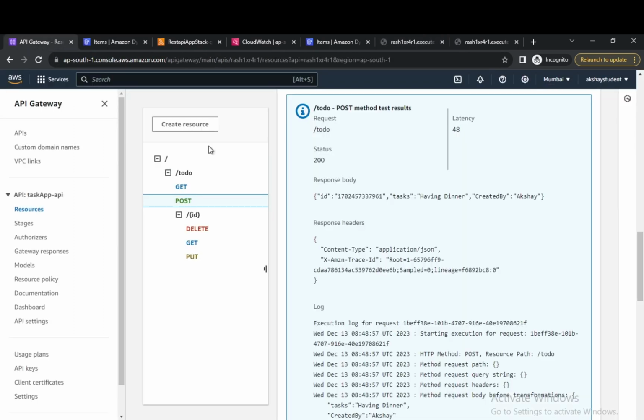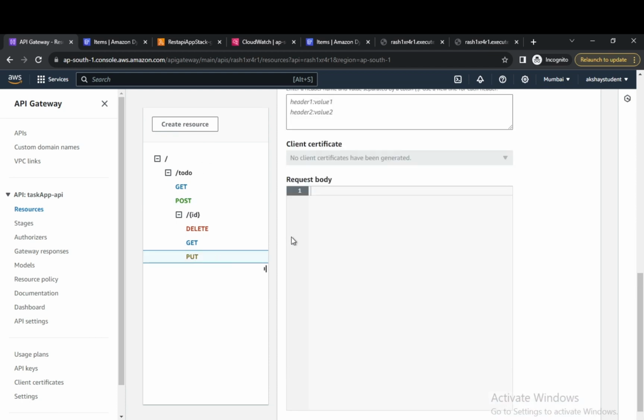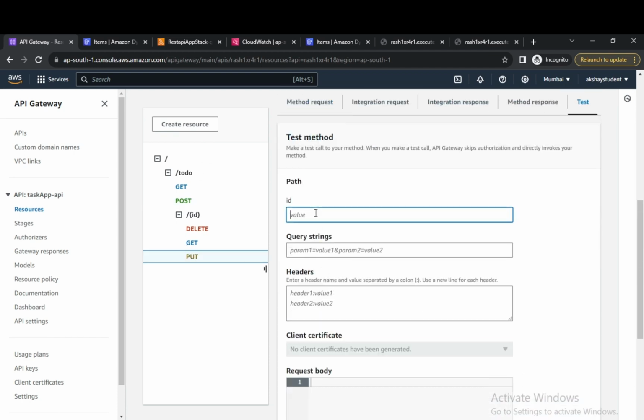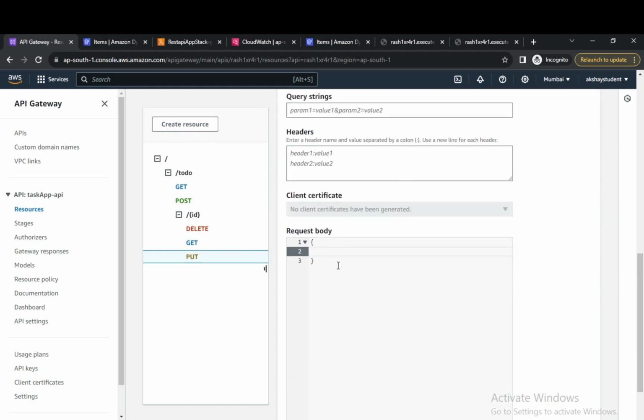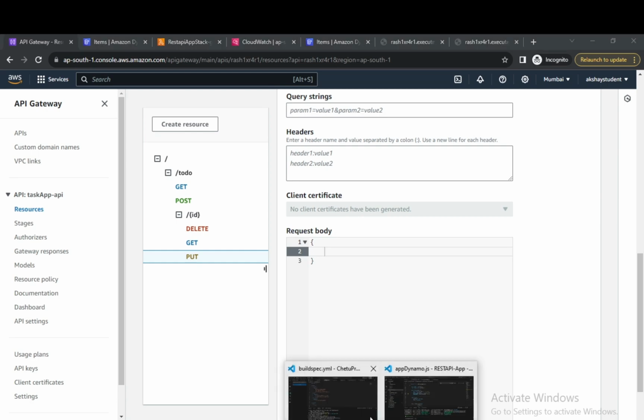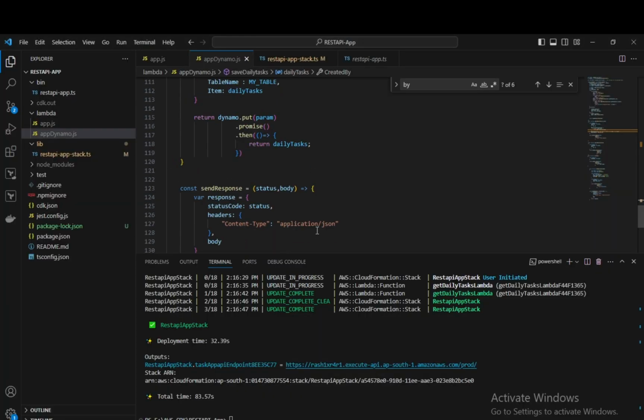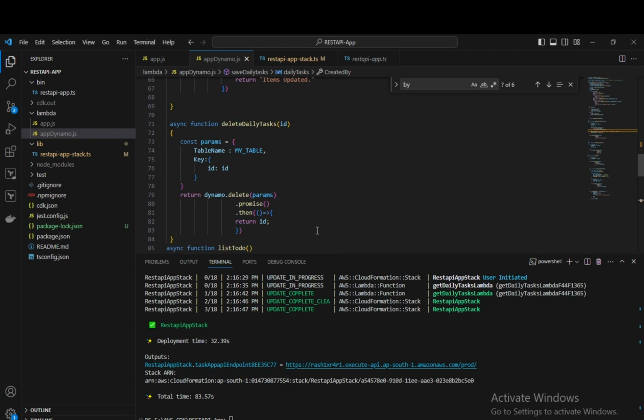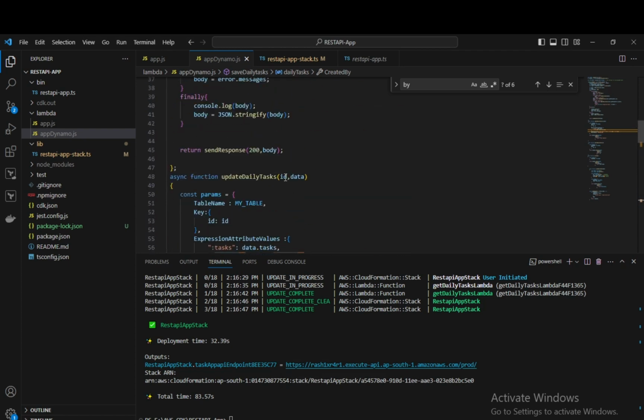Now let's check our get, and now we will try to update an ID. So this is our ID, having lunch, and we will try to update the ID. Go to API Gateway, and we have put, and inside put we will put our ID as this, and inside the request body we specify the data. If you see our method, we are passing our ID, and data is nothing but our whole object.